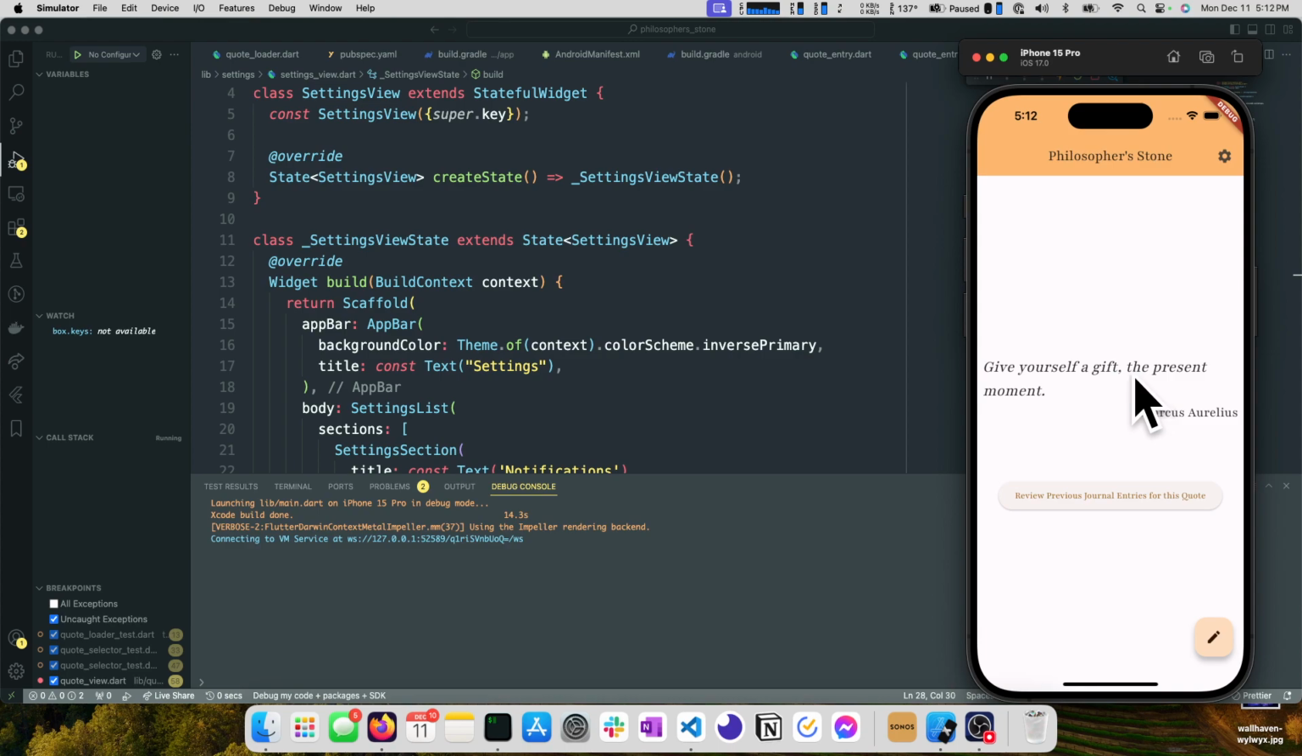Give yourself a gift, the present moment, Marcus Aurelius. Excellent. I mentioned this previously. You probably have noticed this. All these quotes are Marcus Aurelius quotes. That's because in the CSV, he's very front-loaded at the front of the CSV. So we'll come up with a way to randomize that too at some point. But we're not going to worry about that for right now.